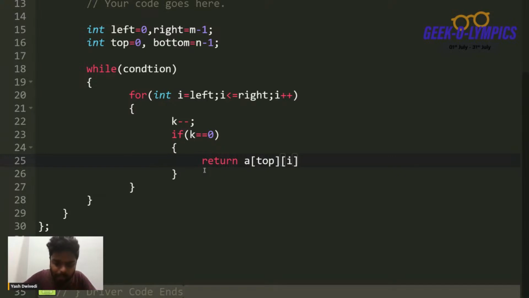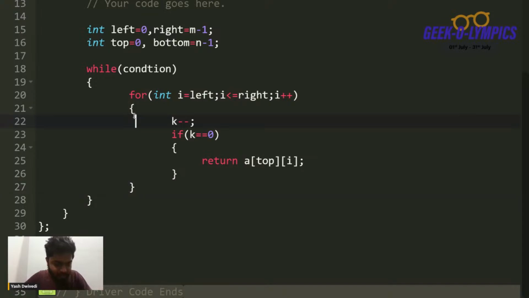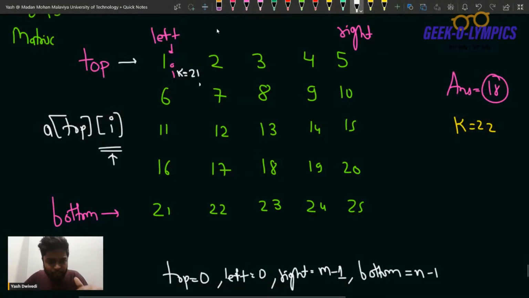Okay, is this part clear to everyone, guys? Let me know. Is this part clear? So we'll keep on iterating, suppose, in the topmost row, and we'll keep on decreasing the k value. So suppose that at the end the k value becomes 0. So in that case, we will say that okay, we have reached the kth element. So in this case, you will see that the k value will become 21 here, then it will become 20 here, then it will become what?